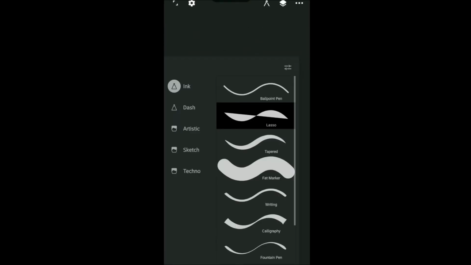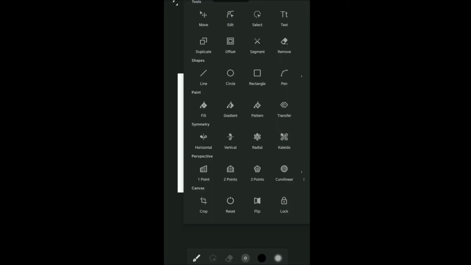Select the brush on the lower left of the menu. There's a lot of brushes, but I'll just use the lasso. Now click the compass icon for tools. Then look for the pen and select it.